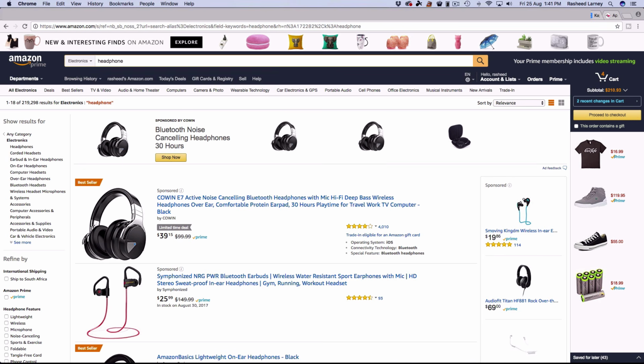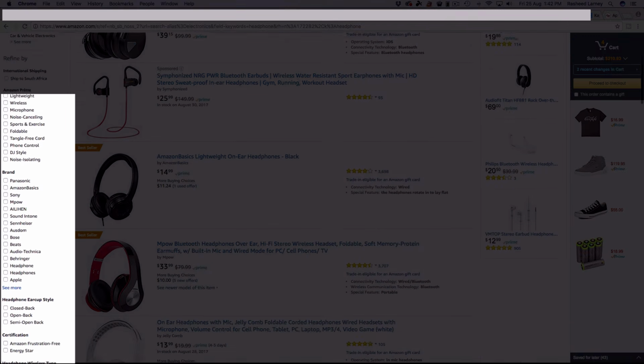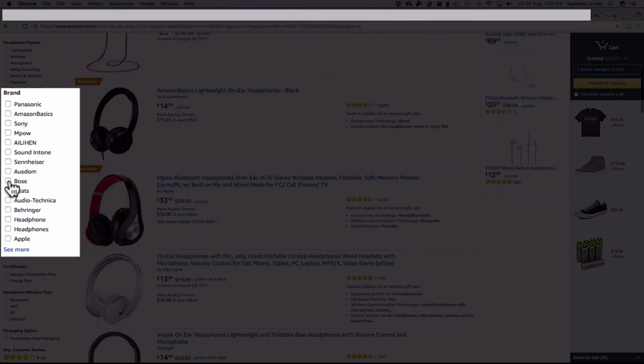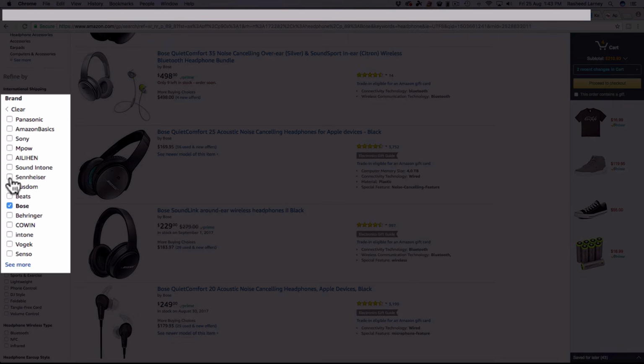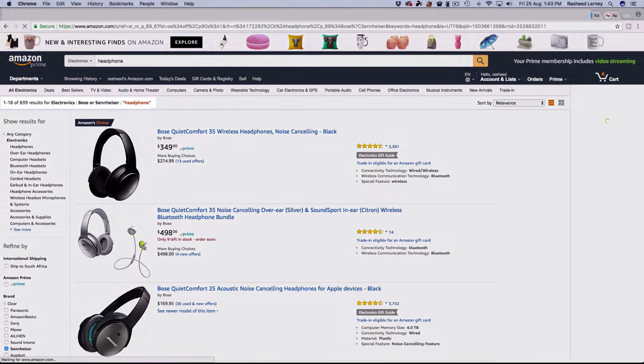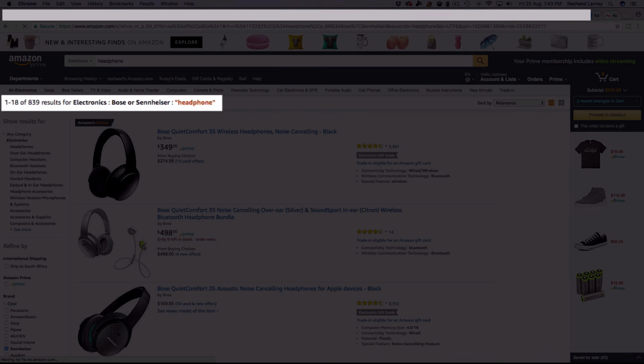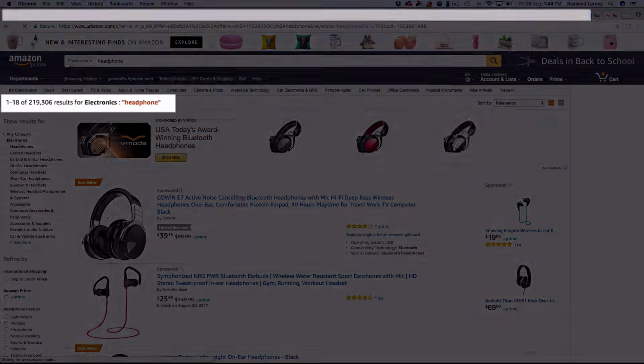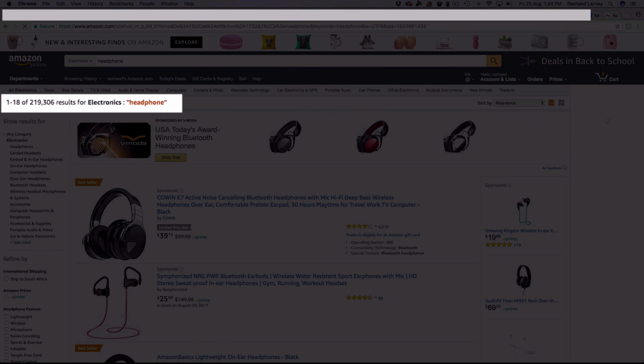So the next tool to narrow that down further is the filter or refinement menu on the left hand side. And this is contextual, meaning you'll see different options depending on what you searched for. Choose as many of these as you like. So if I choose the brands Bose and Sennheiser, the page reloads and it's narrowed down to 800 results. And if I go back to clear my selection by clicking that again, Donald brings back 200,000 results again.